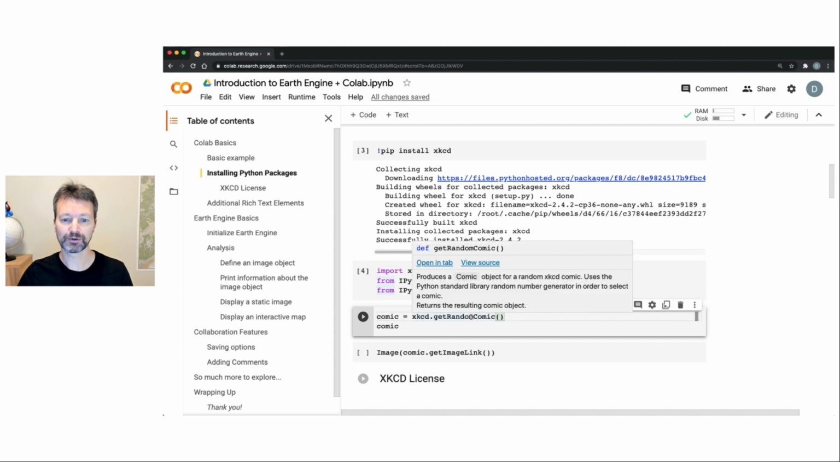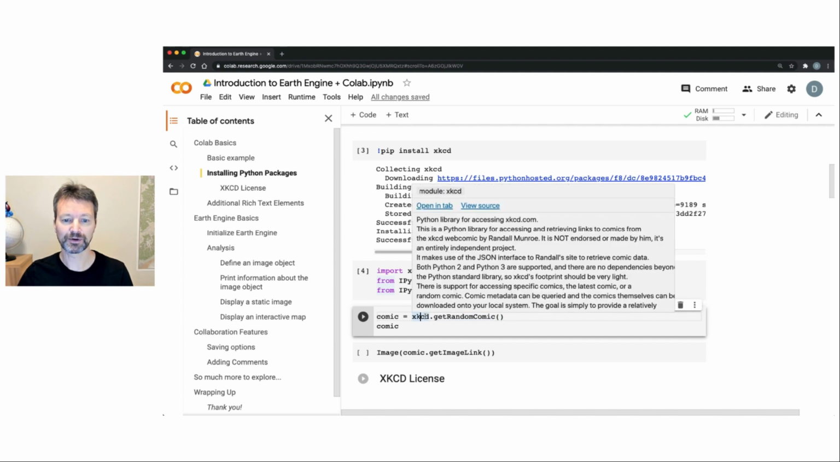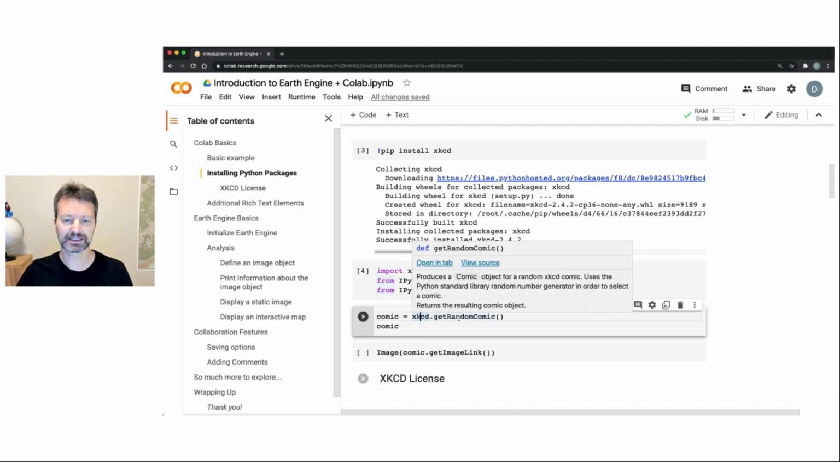So if I roll over there once again, I get a little bit of help information about this method that's there, what it does. And if I do the same thing going over the xkcd, it'll give me information about that level of object, or in this case, the module xkcd. So it's really nice to get that context-specific help as you're going around.